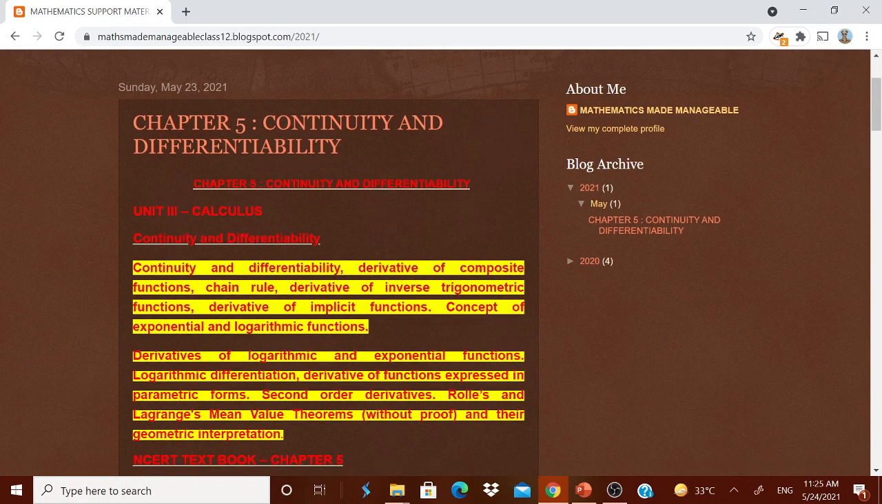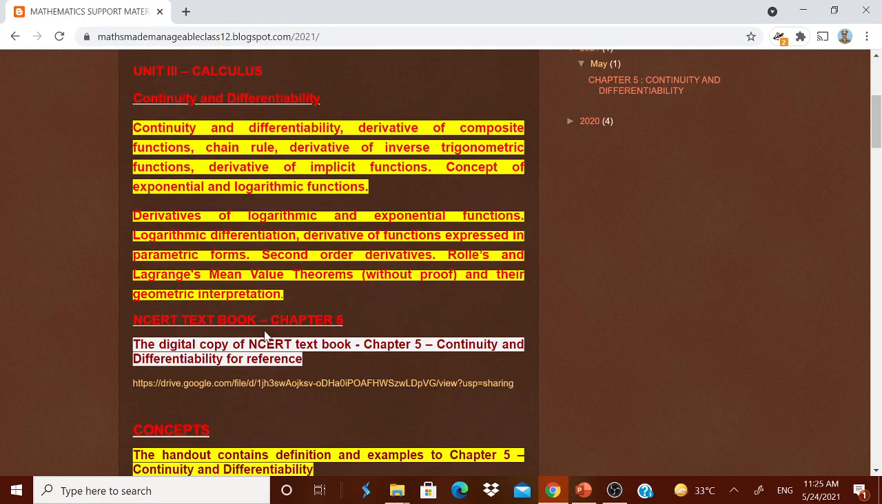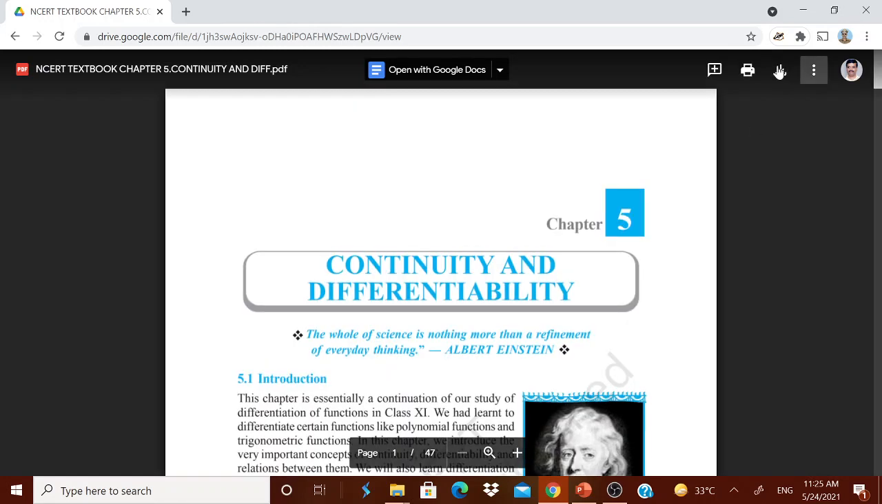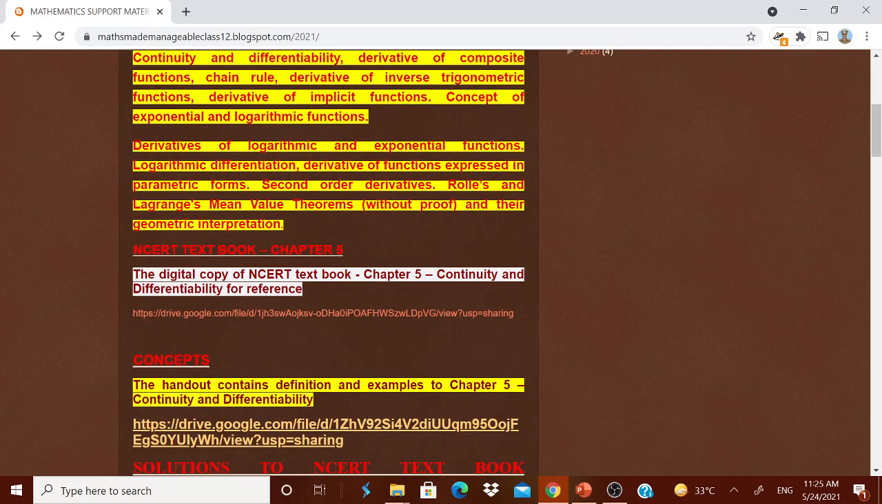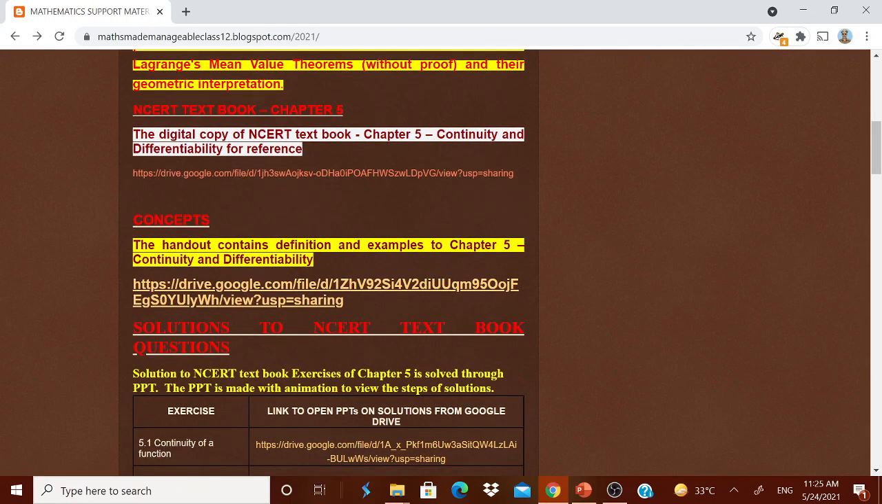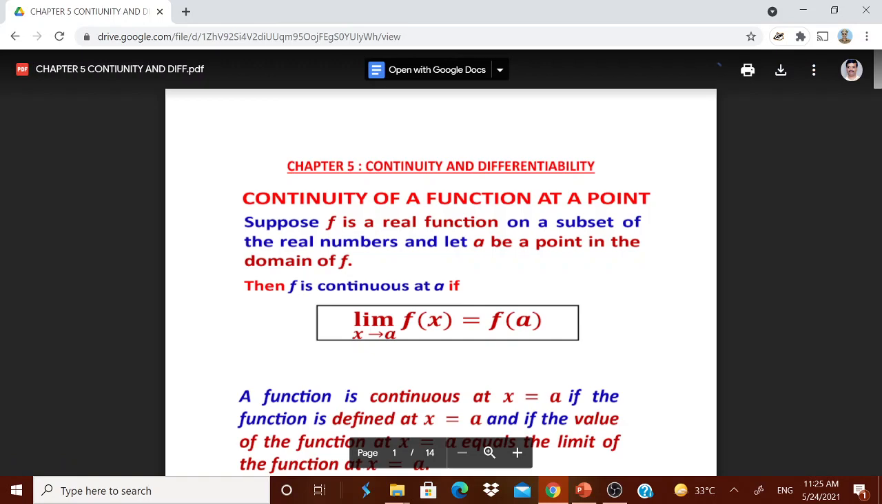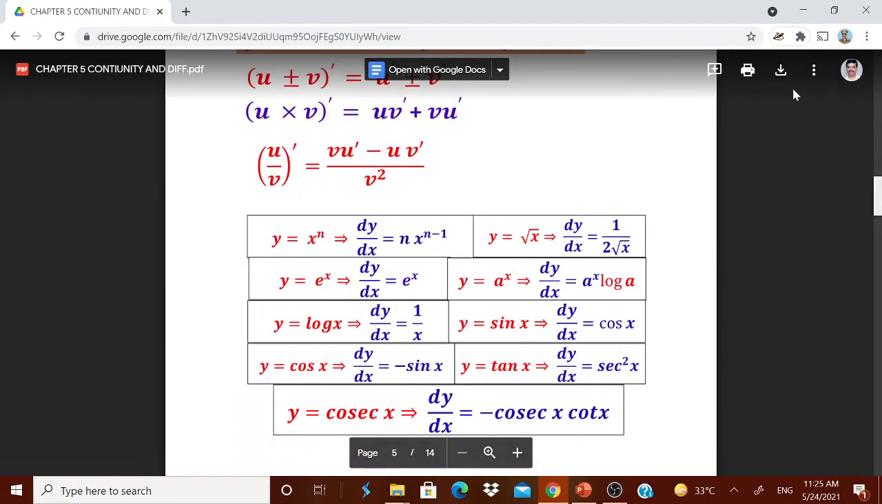It starts with the syllabus for continuity and differentiability, and the NCERT textbook digital copy is given. Simply click it, then the NCERT textbook chapter will open and you can download it from this download button. And this blog also contains the concepts. The handout contains definitions and examples for chapter number 5. You click it, it has been put in the drive and it has been shared with you. Here you see all are explained with the required graph and all. This also you can download.